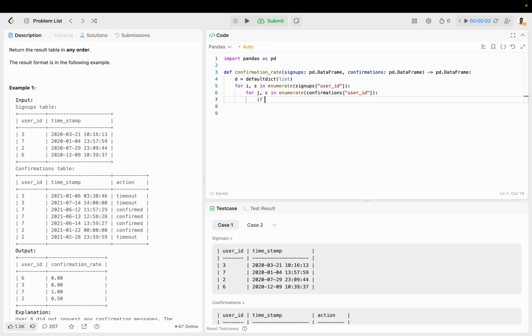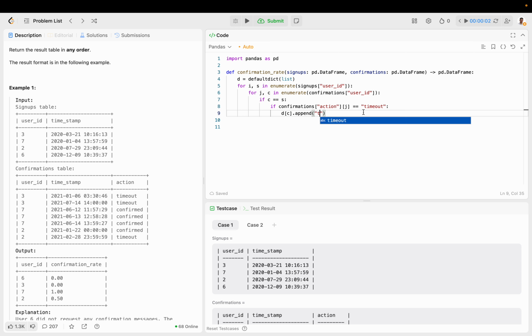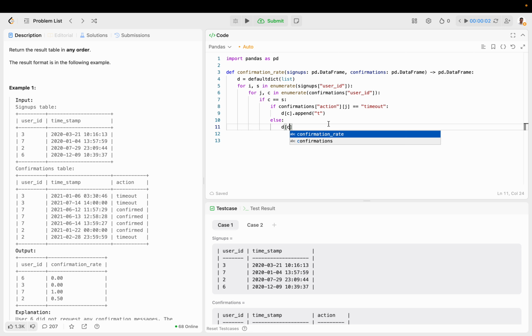First of all, we want to make sure we're finding it in this table. So if the C is equal to S, then we're just going to append the action itself, right? So if confirmations of action of i or of j is equal to timeout, then D of C dot append T. Otherwise, let's just say append confirmed.